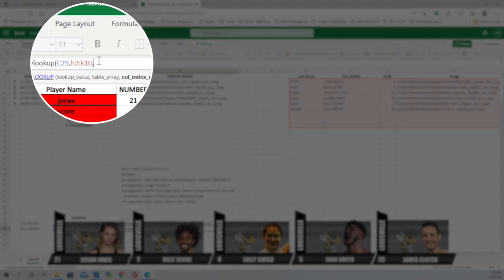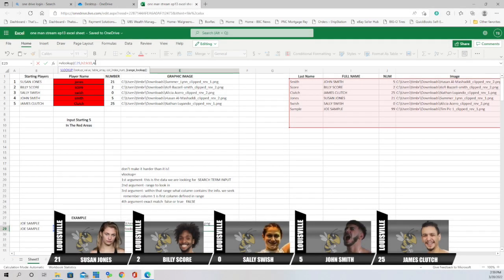So let's go ahead and put a 4 there. And again, you're going to get an approximate match, not an exact match. So we're going to put false, close our parentheses, and hit equal. And it does bring in that bit of information right there.